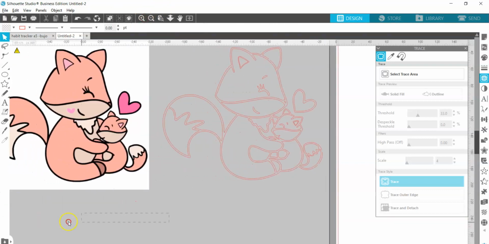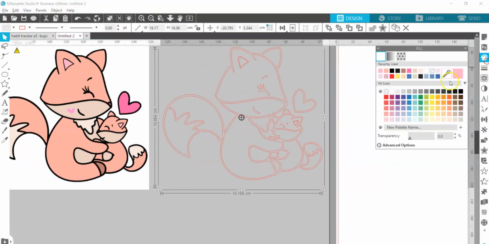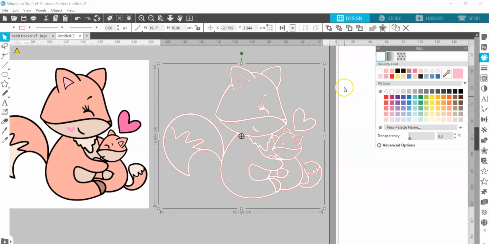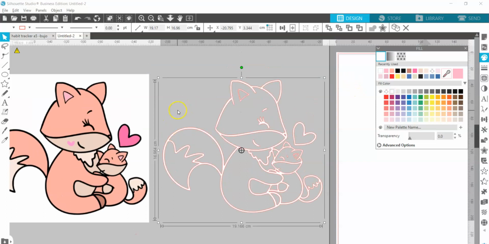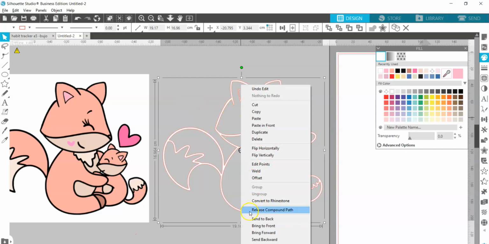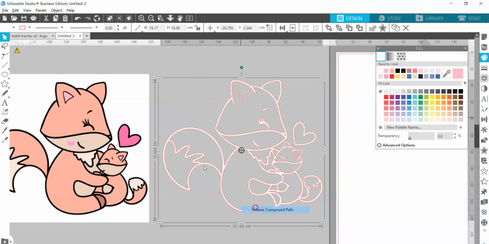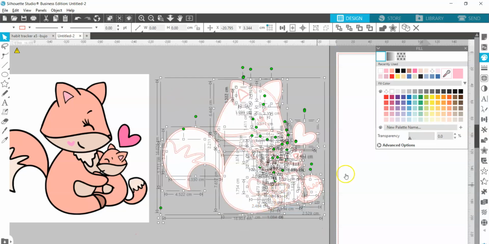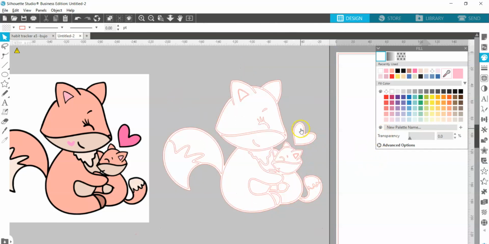So the first thing I'm going to do is fill this in with white. I find this makes it easier to work with, makes things easier to click on. It's not all that necessary, but I do find it easier. And then we're going to right click on our image and click release compound path. So what this is going to do, I know it looks a bit scary, is make each shape separate from the outline.